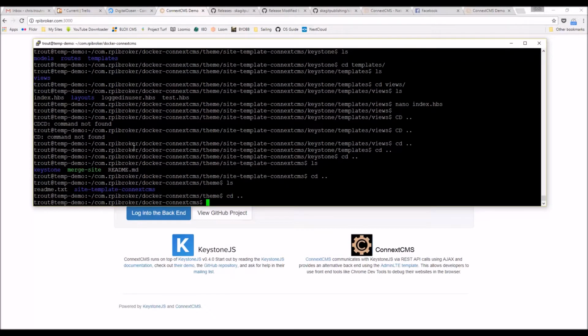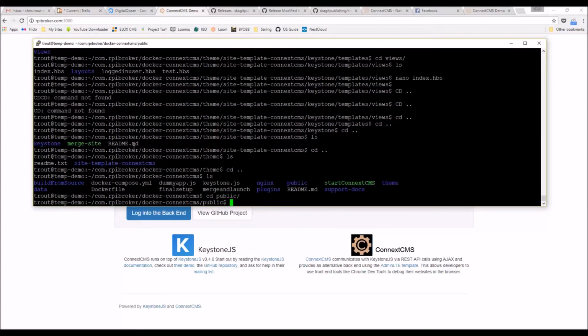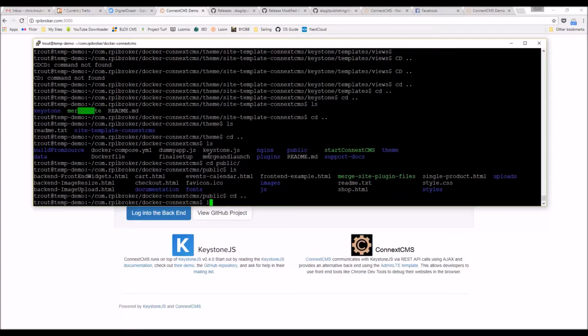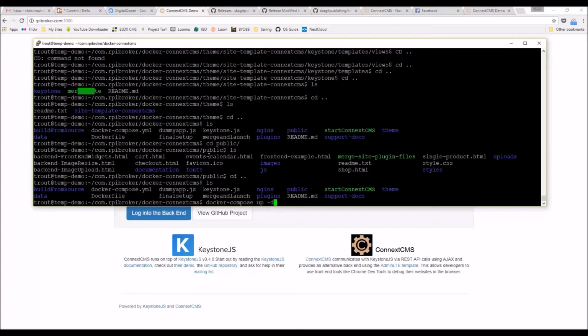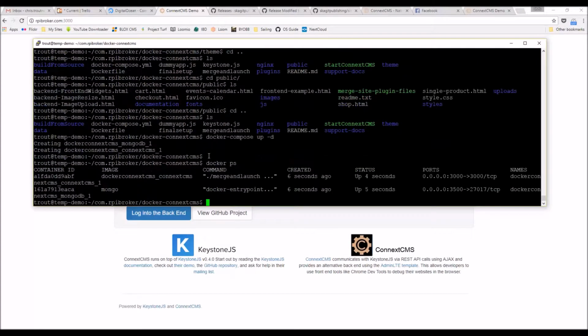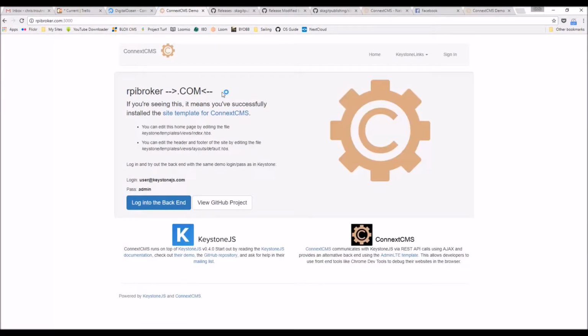So now when I bring the Docker container back up, it's going to call this merge site plugin files script, which is going to call the merge site script inside the site template directory. So that's how it's working. So again, I'm going to do docker compose up -d, and that's not going to take as long because the images are already built, so it's really just spinning up the existing images. I can do docker ps to show the processes, and you can see they're there. I can refresh the page, and bam, there's our changes. So that's how you customize your site.